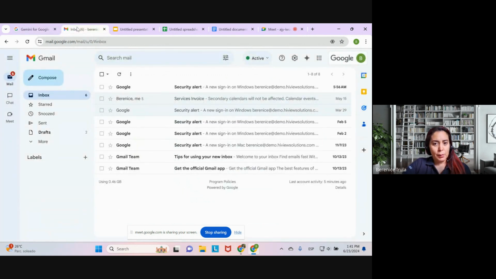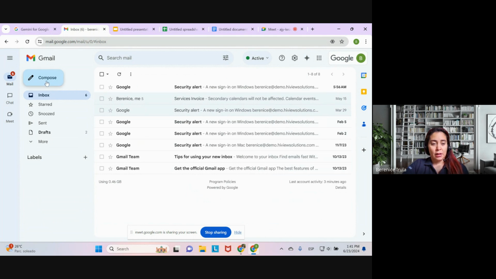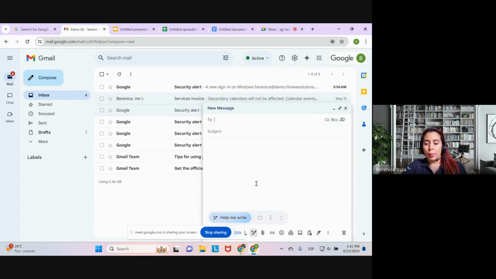So on email, I have two ways of accessing Gemini from here. On the top right hand, I have the sidebar, or if I want that directly on the compose window, I hit compose, and at the bottom, I have the option help me write. Now, because of time, I'm just going to copy and paste a prompt that I have ready for this video.